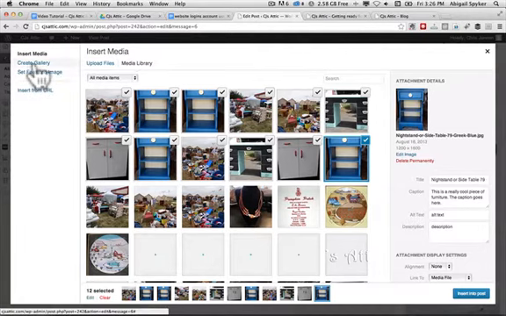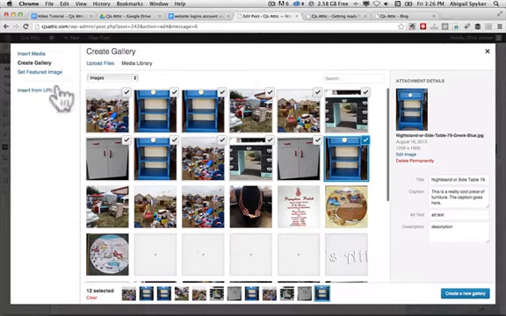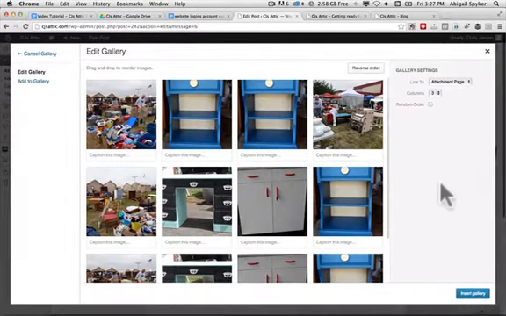And I'm going to want to come over here on the left and choose create gallery. And now we can see my images are selected down here. 12 images, and I'm going to do create new gallery. Columns, I have it set up to work well for 3 columns. You could change this, but I'd recommend just leaving it.